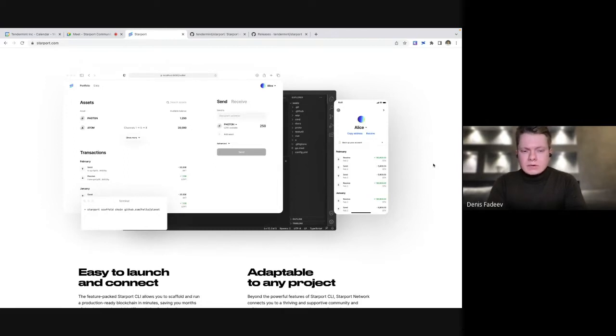So from the very beginning, Starport was not only about building blockchains, because we understand that it's never about building just the blockchain, right? It's about building the whole ecosystem and allowing people to interact with your decentralized application. So it's very important to provide the tools for people to build web apps, mobile apps, and we're going to be talking about this today.